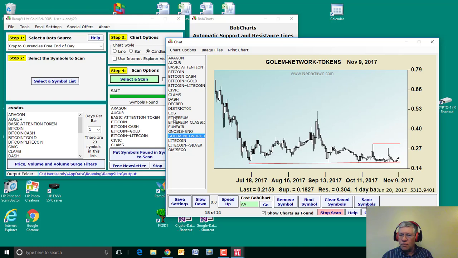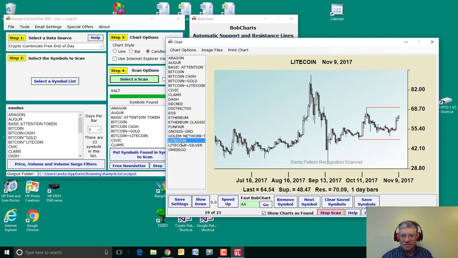If you can't figure out where support is on Golem, then you really need to go back and study your charts. I actually bought a little bit of Golem back here the other day when it was on this red line. I didn't buy much because I don't know a lot about Golem, but I like the chart, so I just took advantage of it.